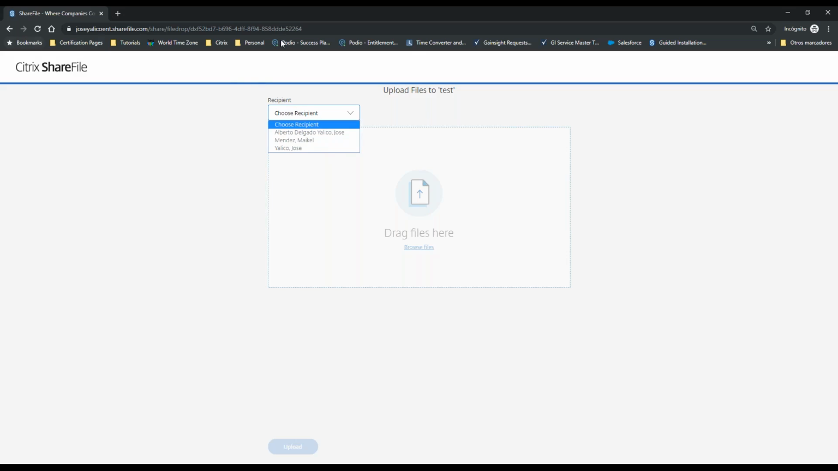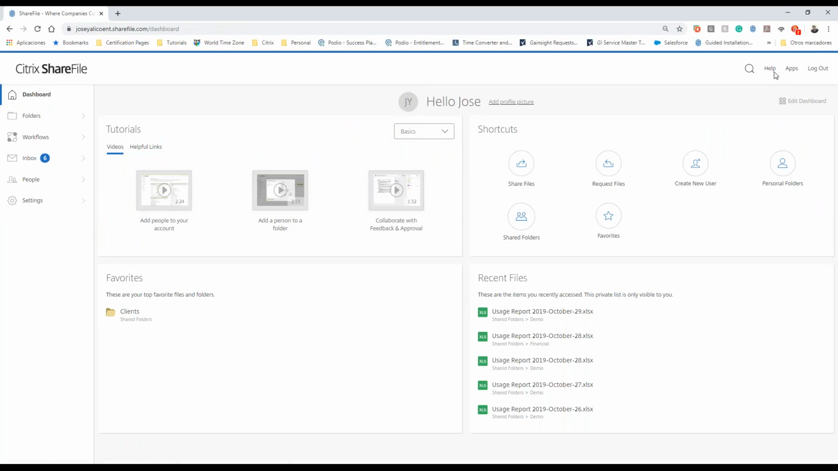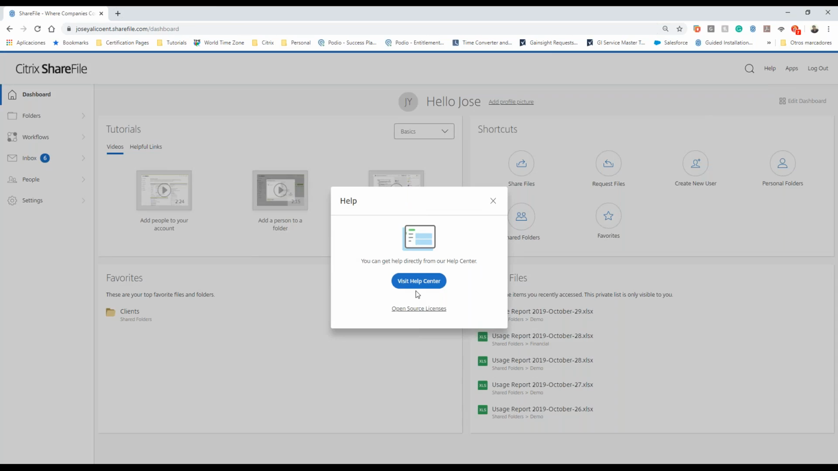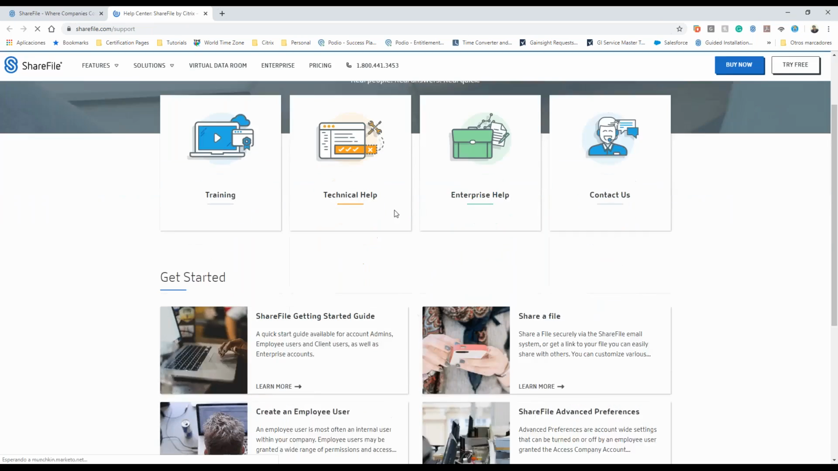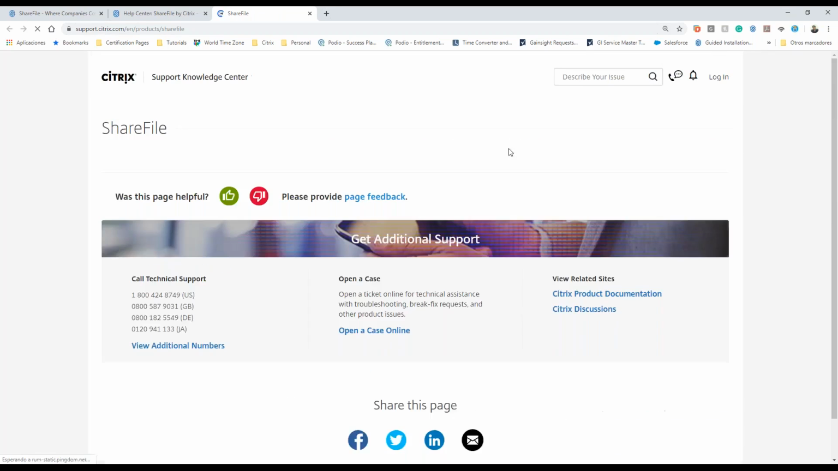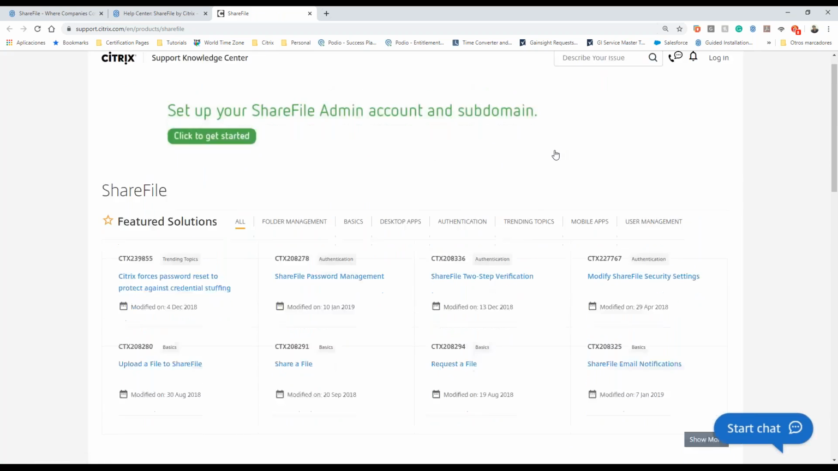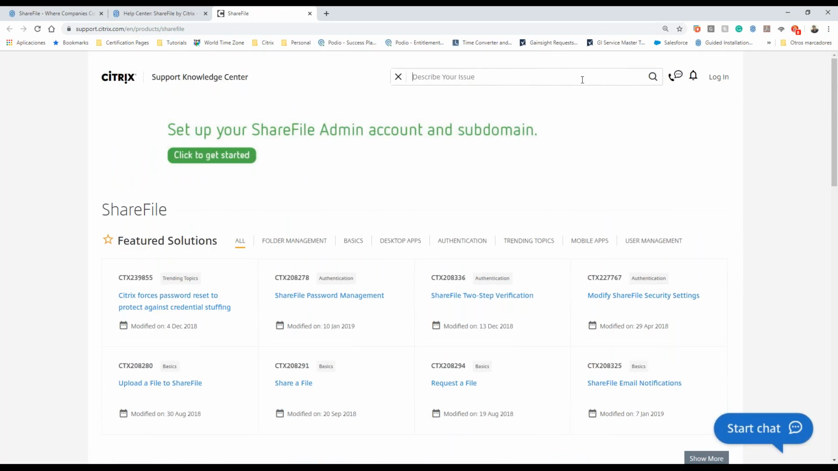If you want more information on this, perhaps the explanation was not clear enough, my advice, my friend, will be to go to the help section on the top right-hand corner. Let me just go here, go to help, and then click on visit the help center. From here, you will have different getting started guides, but if you scroll down just a little bit, you will go to the knowledge base, right? And then on the knowledge base, what I would like you to do will be just to go here and look for the file drop, right?